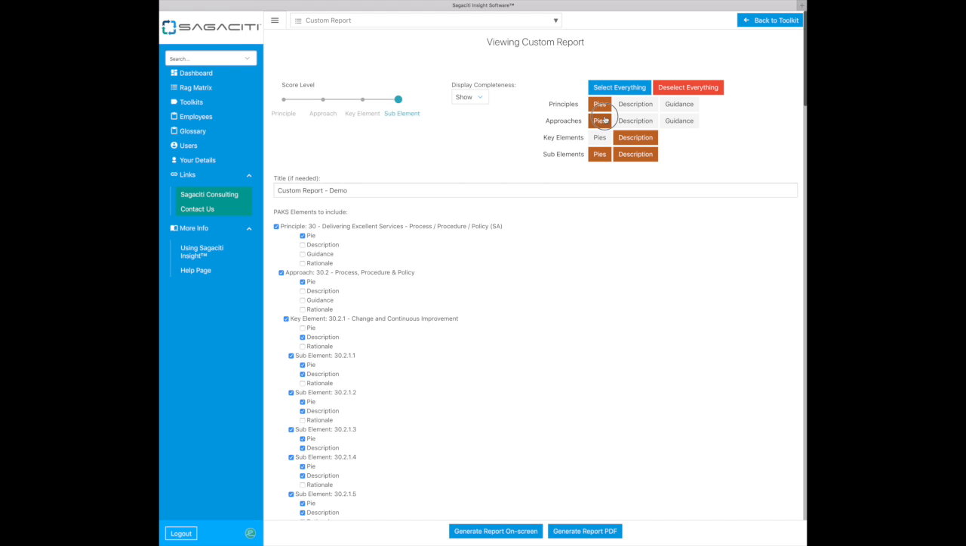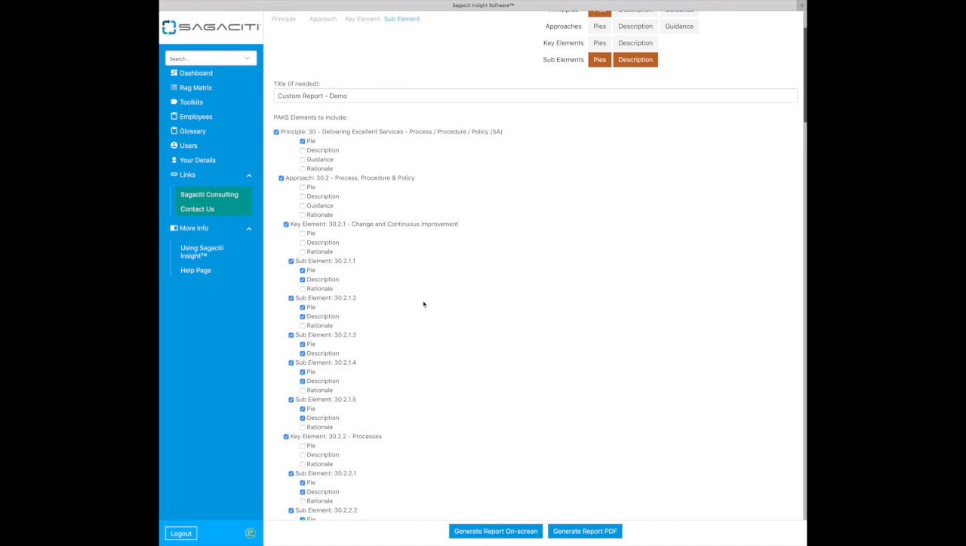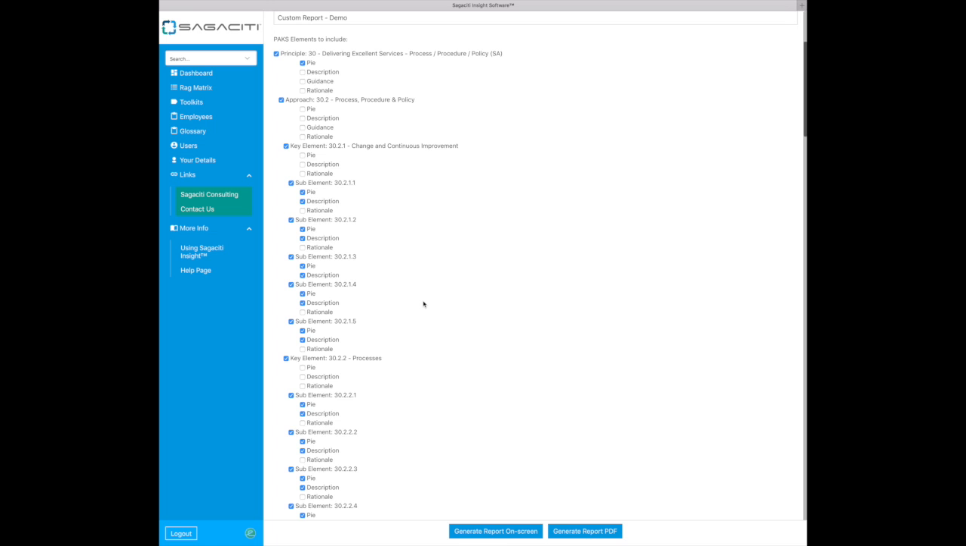Because you can generate reports on screen, you may well want to have a look at what these look like and choose which suits you best. You can see the rationale here. These only come up where evidence has been entered into the original toolkit.